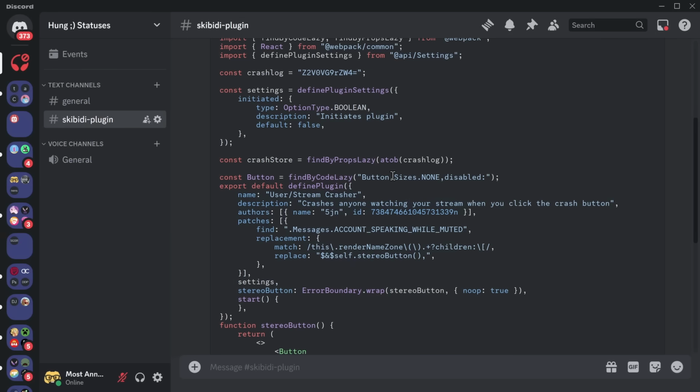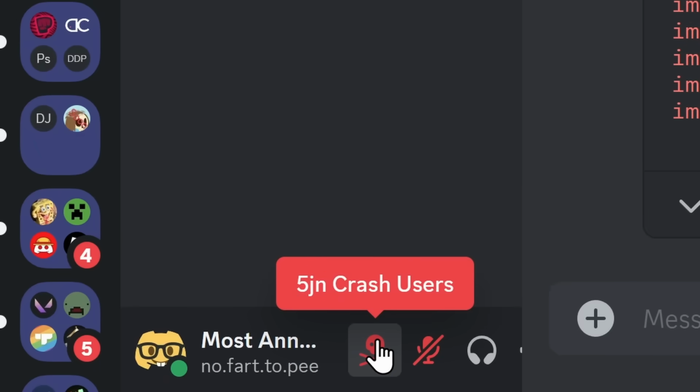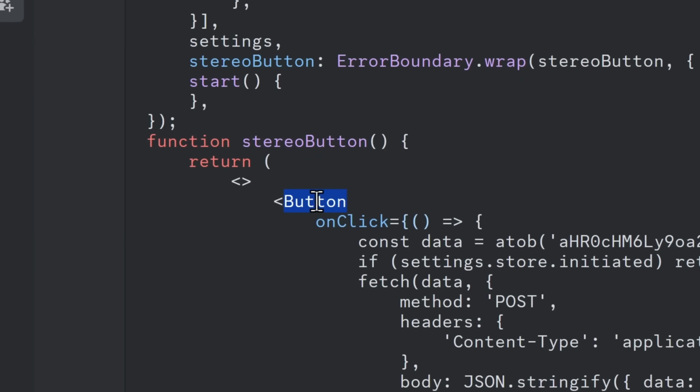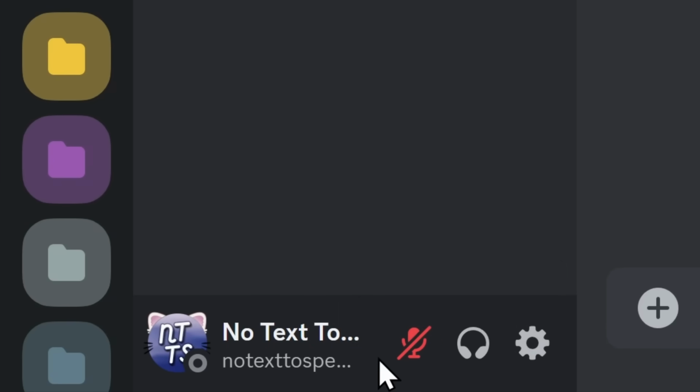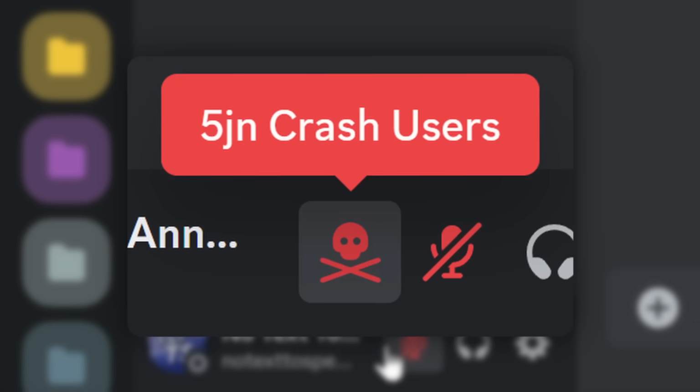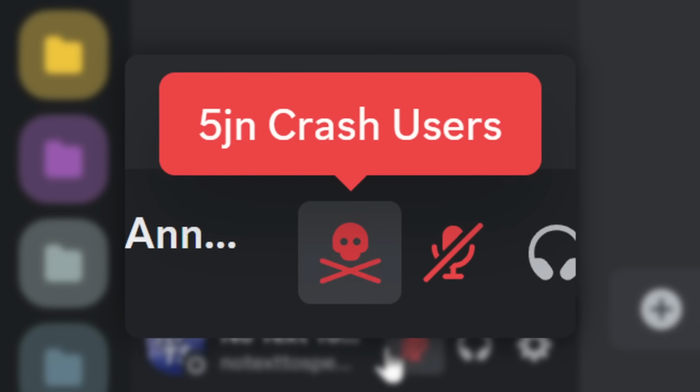C'est beau. Now, I'll explain what this code does, and if you still don't understand, I'll show you how it looks when you actually run it at the end. What this plugin does is it adds a button to your Discord. This button is on the bottom left next to your muted button, and it's a skull and crossbones. It also shows the person's name when you hover over the button, which makes it even worse.